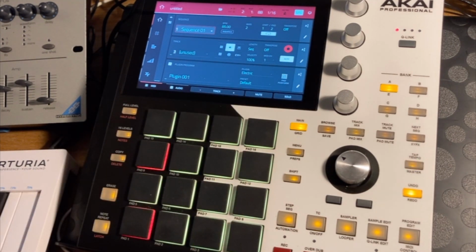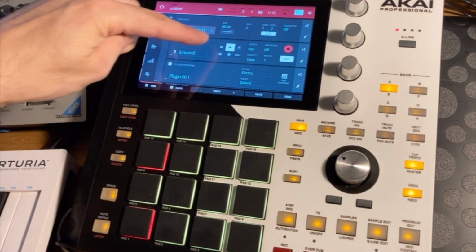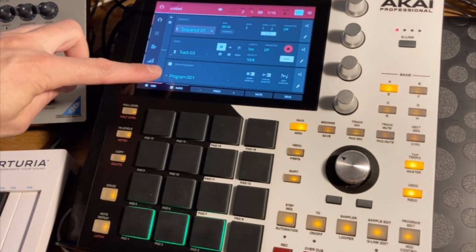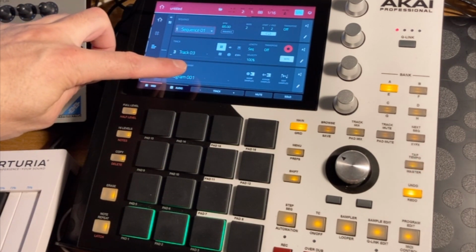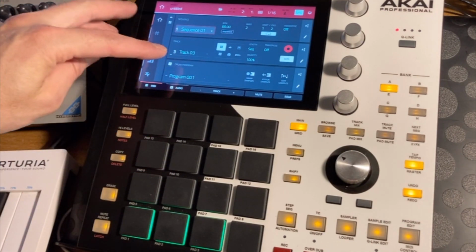Now I'm just going to put a simple bass line in. So we're on track 3 now. I'm going to switch back to drum programs. It's still viewing our one and only drum program. Now I could use this for the bass, but I want to keep it separate.